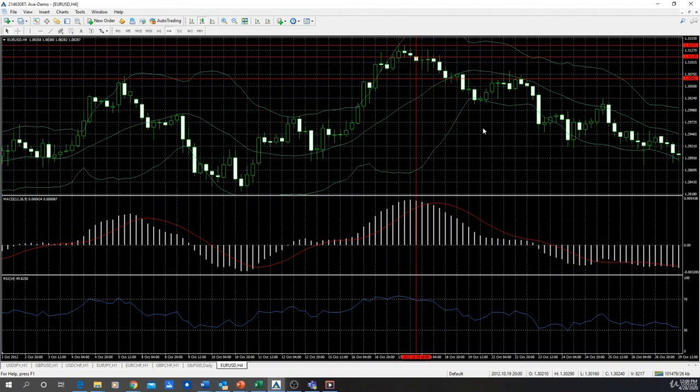So as you can see, guys, this is an example of a strategy. It doesn't always work, but the main goal is for you guys to have something that is profitable and that can bring you money in the long term, not in the short term.